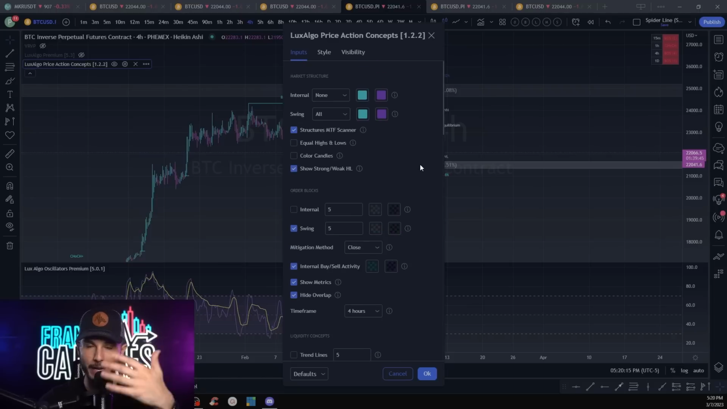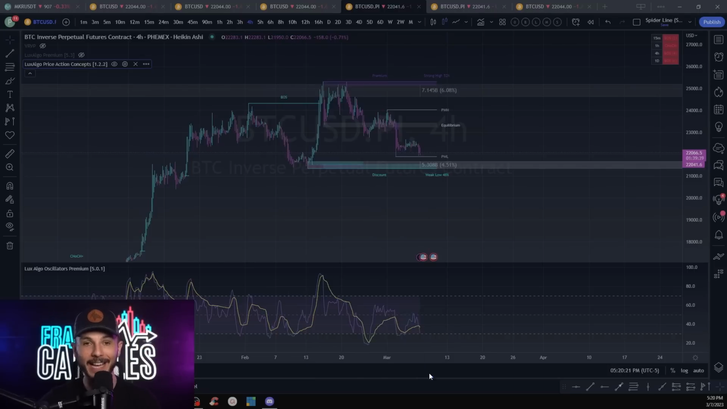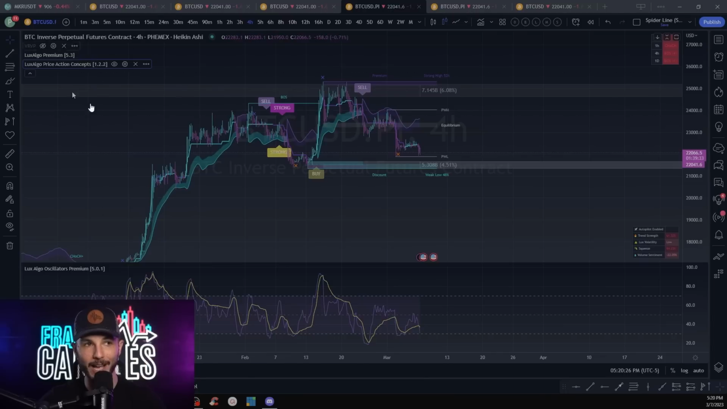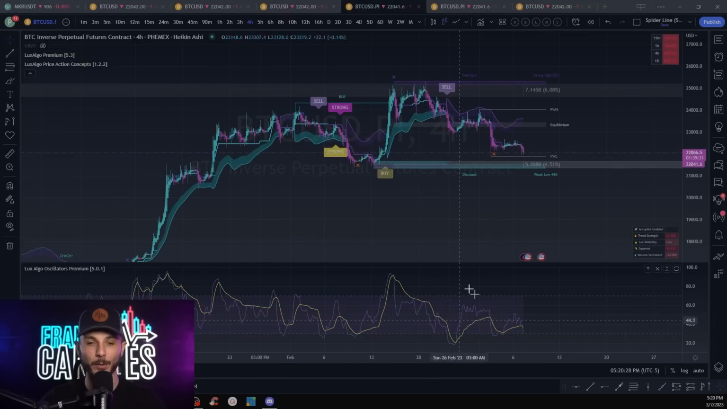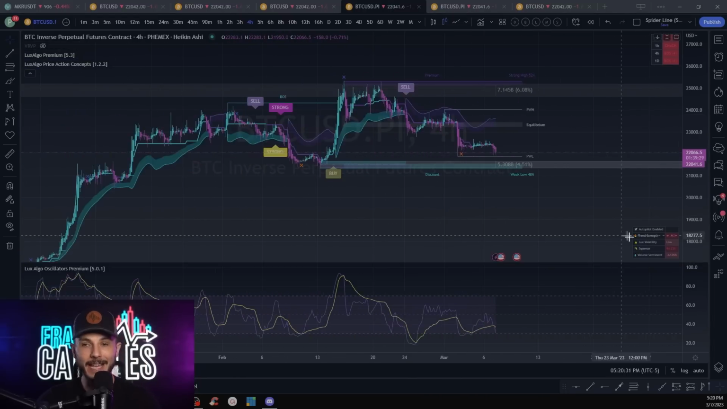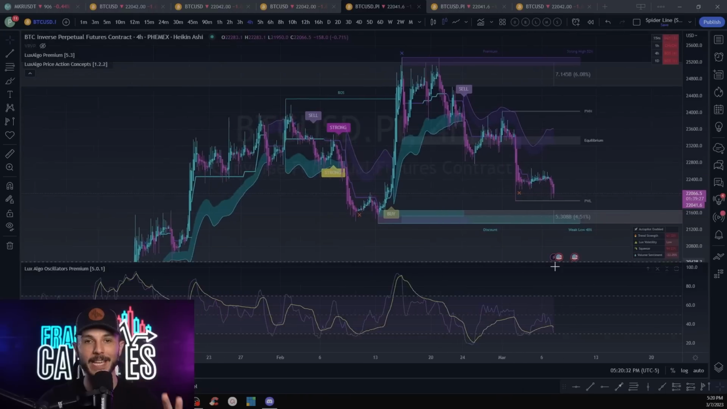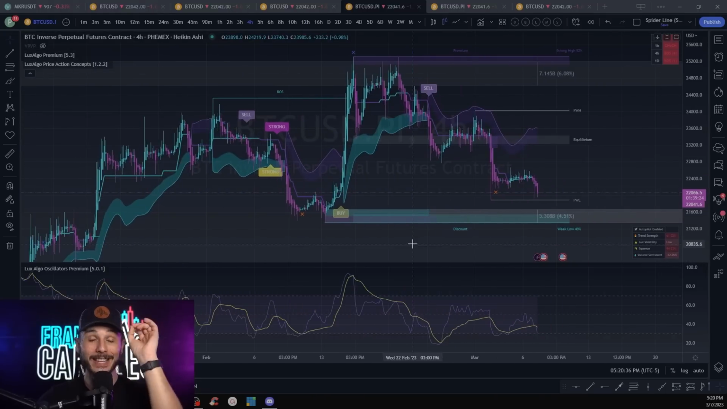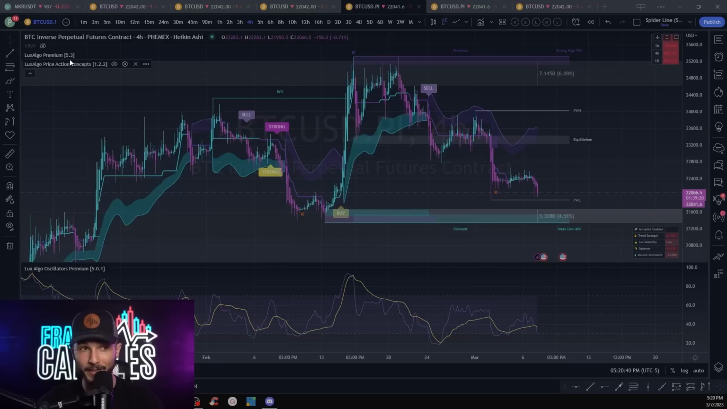You guys can feel free, obviously, to pause this video and screenshot my settings so you can copy them exactly if you're interested. But guys, these settings, not only on the Price Action Concepts, not only on Lux Algo Premium, but also looking at our oscillator down here, this makes for an absolutely killer Lux Algo setup. We have a pretty clean chart, right? And I don't even really look at both of these at the same time.